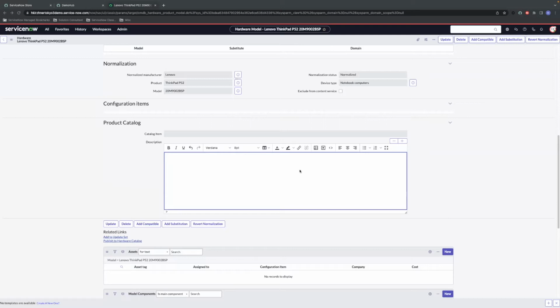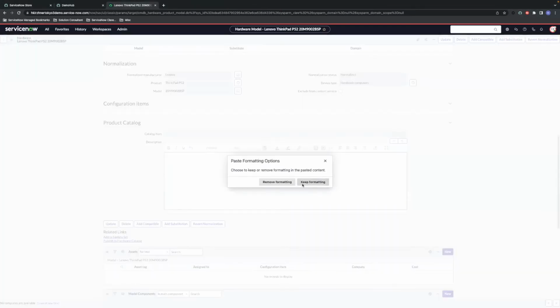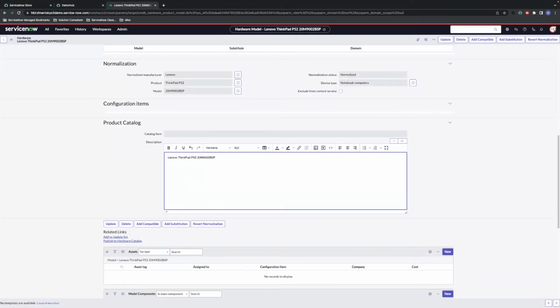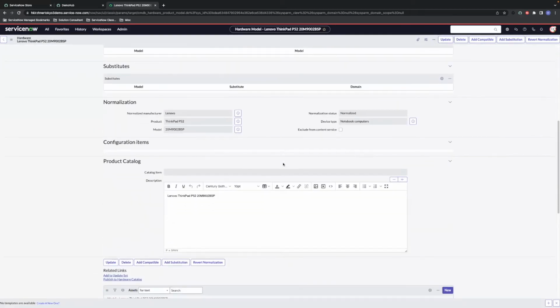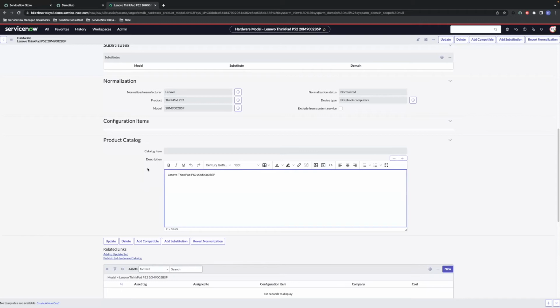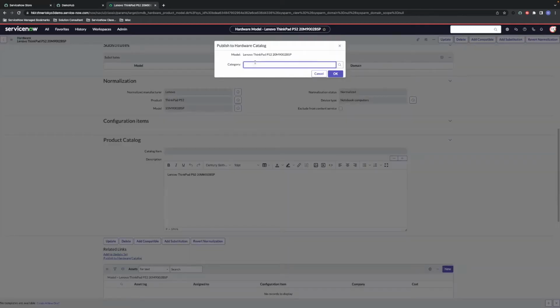So what we're going to do is we're going to go ahead, add this short description. We're going to click Save. So now that we have the description, what we're going to do is come down to these related links and click Publish to Hardware Catalog. Under Category, we're going to put Hardware. Click OK.